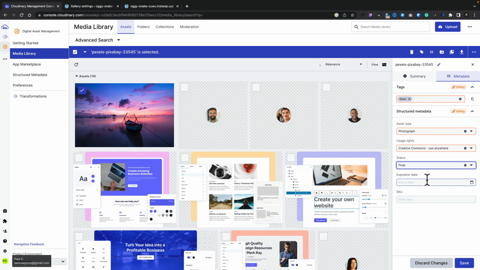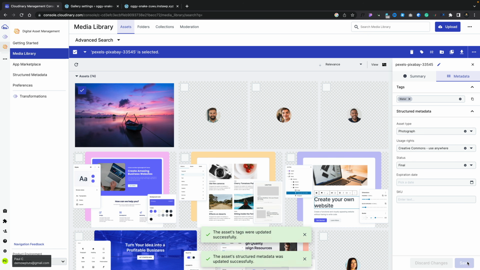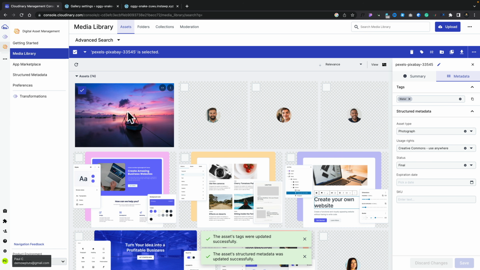Your expiration date, if you want to set one up, and if you're working with products, you may want to set a SKU code in here as well. All very simple to do. And then once you're finished, you can click on save, and that information is now being added to that particular image or asset inside your asset library.